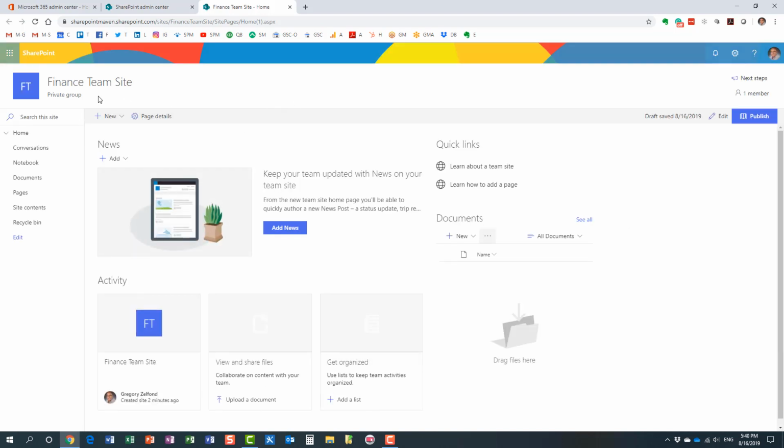And look at this. I just converted my site. It tells us here it's a private group now. We get the membership thing. So it's a great way, right? It's a great way when you initially implement SharePoint and your folks don't really need the bells and whistles of an Office 365 group. It's a great way to introduce them to a SharePoint site and then later on at some point convert them to an Office 365 group.